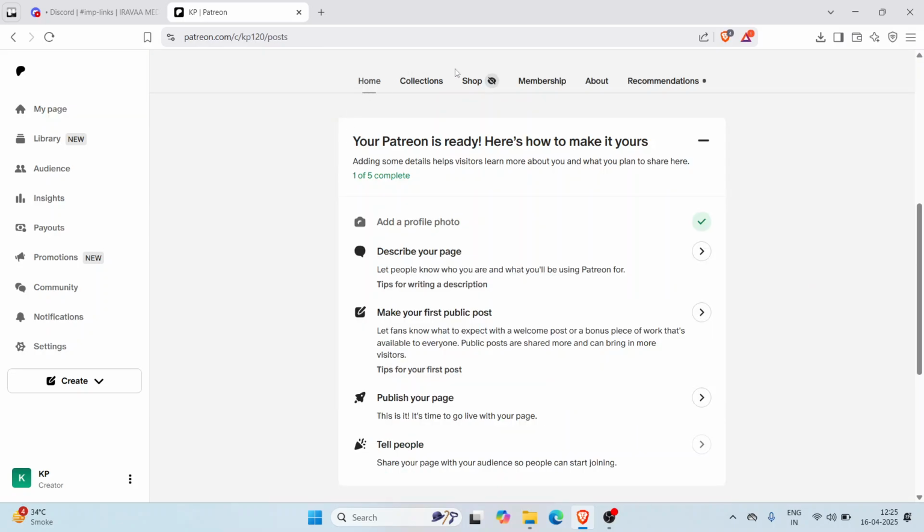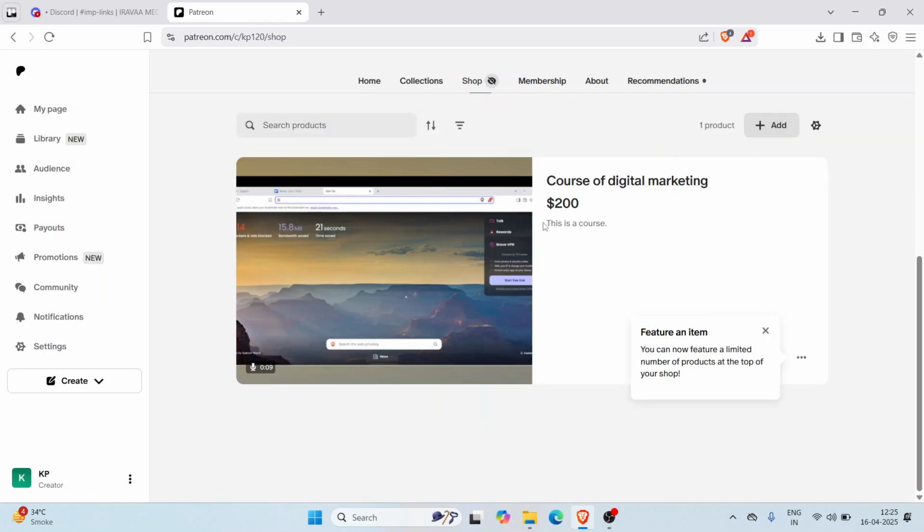To check that, you can go to the same shop. After clicking on shop, you can clearly see, and in your URL also you will see the /shop. So that means you can share this link with anyone.